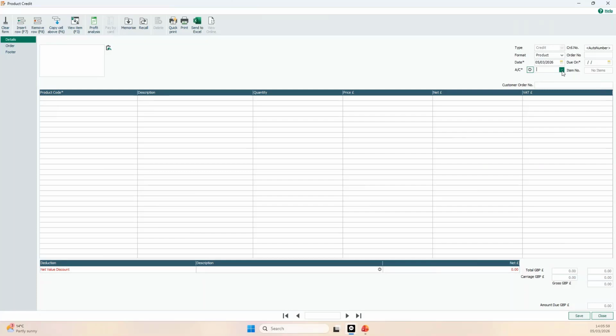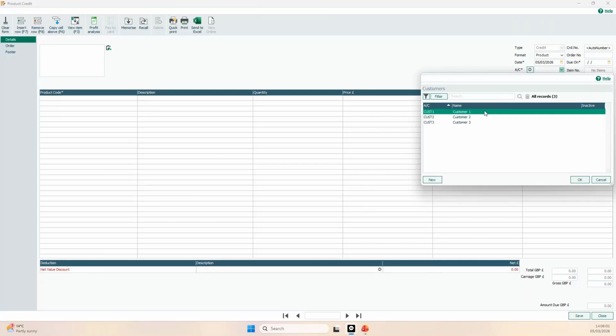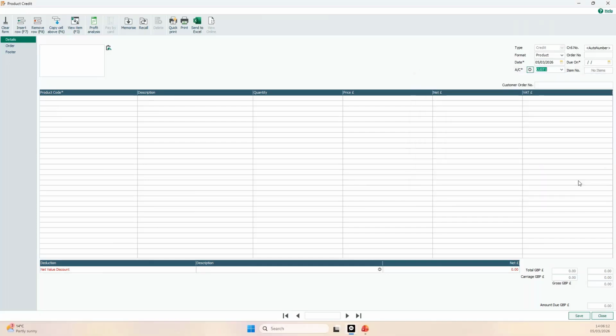And then we've got the account. So from here, you can select your customer just from the drop down. Obviously, if you've got more than 3 customers like myself and you need to search for one, you can just type in the name here and search for it that way, make it a bit quicker than scrolling up and down. If I just select one just to show you, you can see that it pulls through the customer's address on there for us as well.